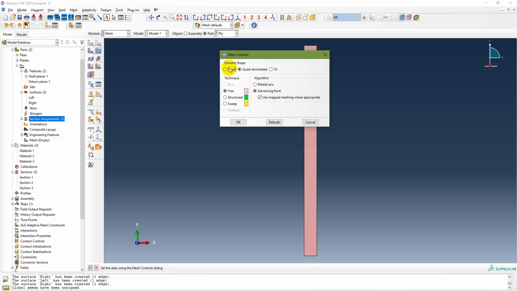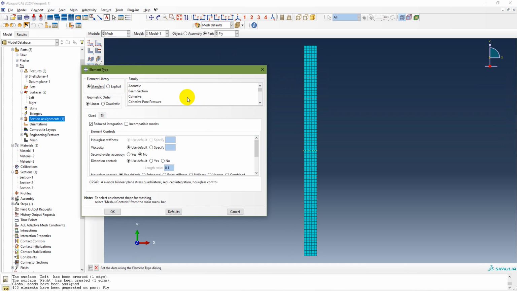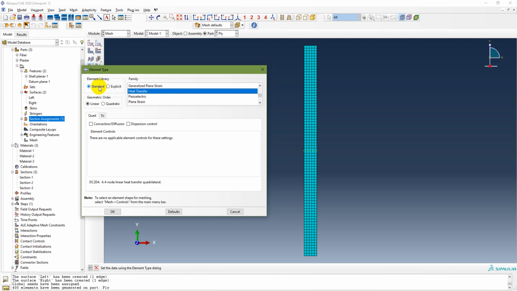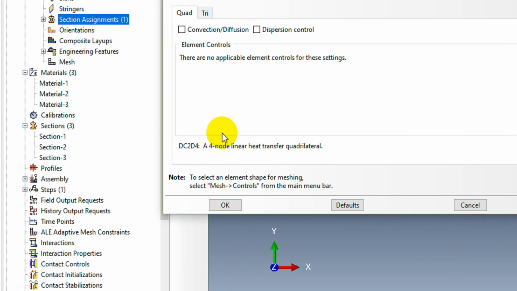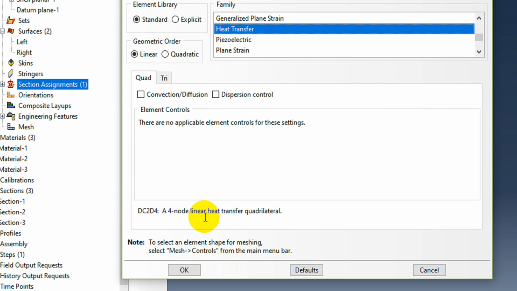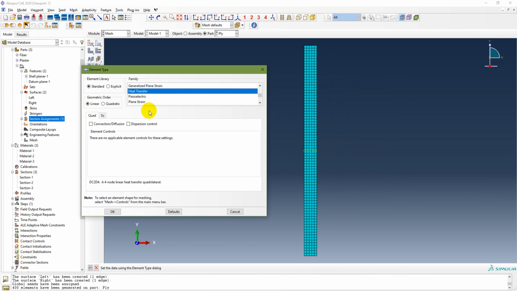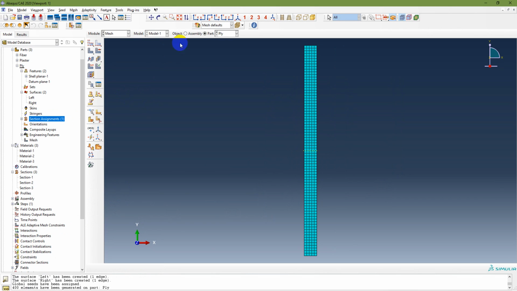assign mesh controls. For that, it is quadratic mesh and free, and then the algorithm is medial axis. Okay, then mesh part, yes, and then assign element type. The element type family is heat transfer, standard linear, and then DC2D4. So that is the element type. Okay, so now that mesh has been done.